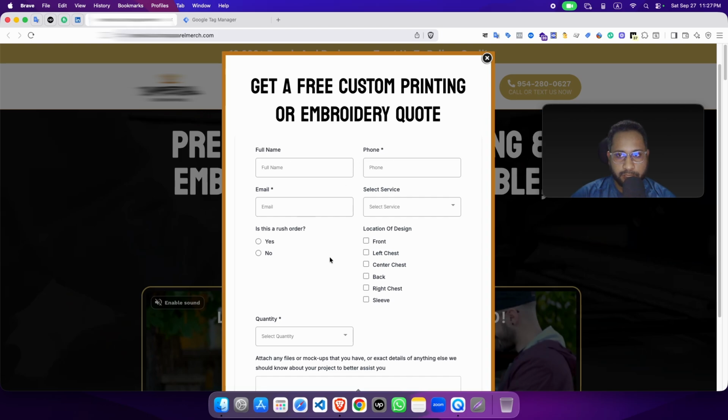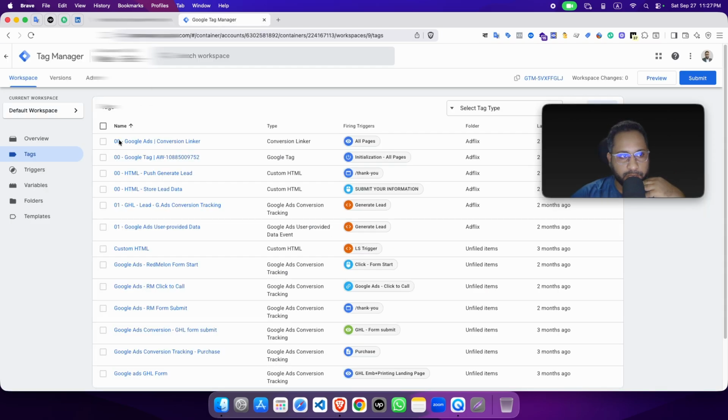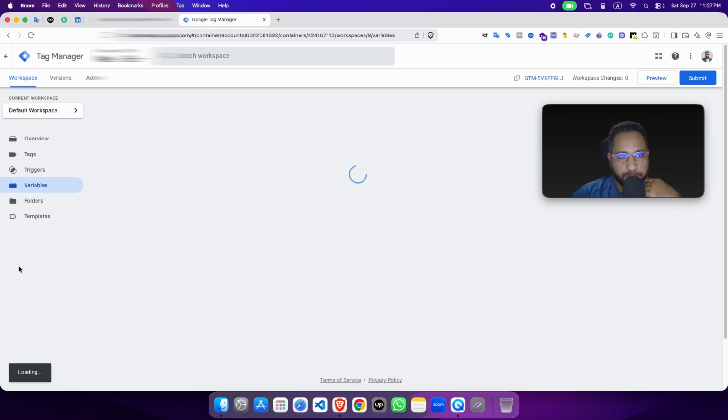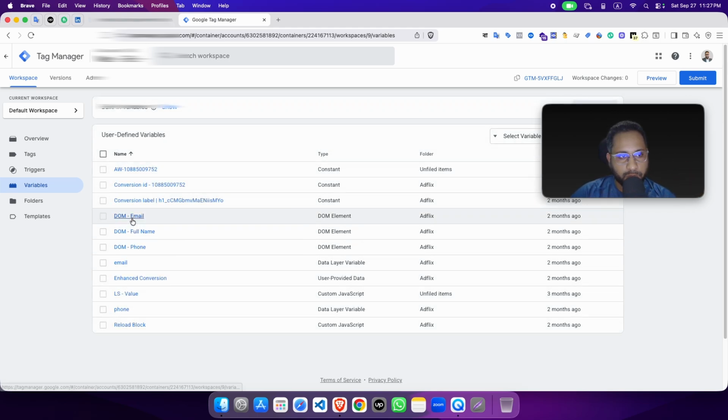We have already collected these three things with the help of Google Tag Manager, and I have stored them in variables. If I go to Google Tag Manager and click Variables, I have already stored the variables for the full name, phone number, and email address. This is the DOM email, full name, and phone number. We have to configure it.